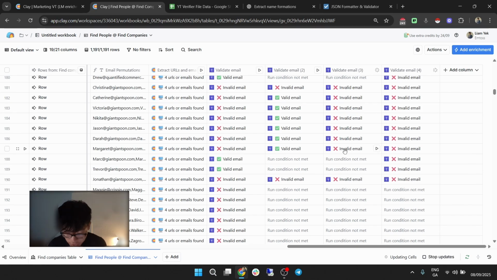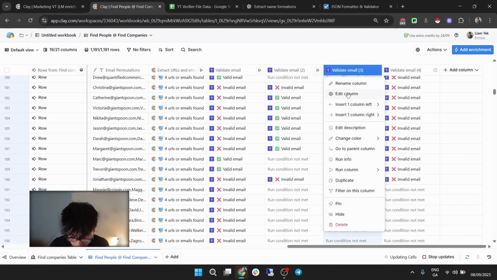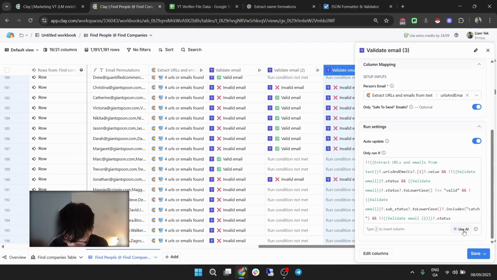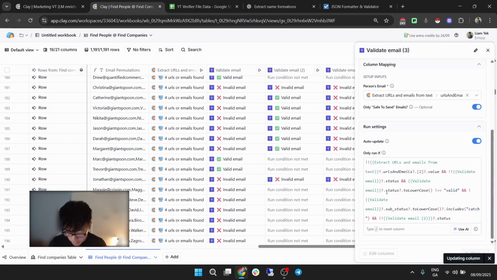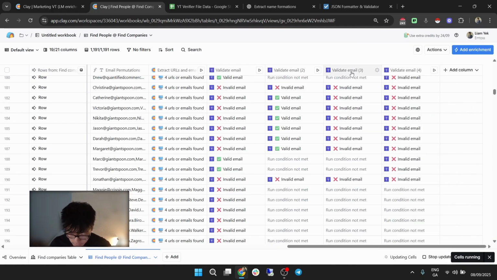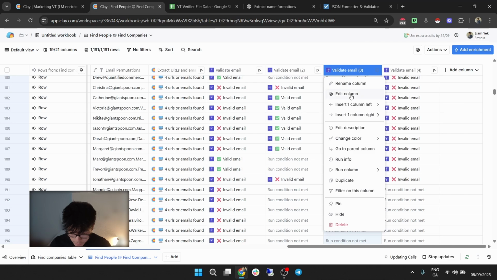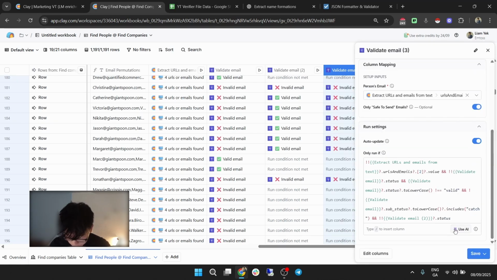And now we have another issue. Why is this running? Okay, so extract URLs and emails from text. We have the first value if that exists. So email value 1. This shouldn't be email value 1. This should be email value 2. Let's try this now. I don't think that's going to make much of a difference. Let's see. Cool. Okay, wait. Let's try this again.